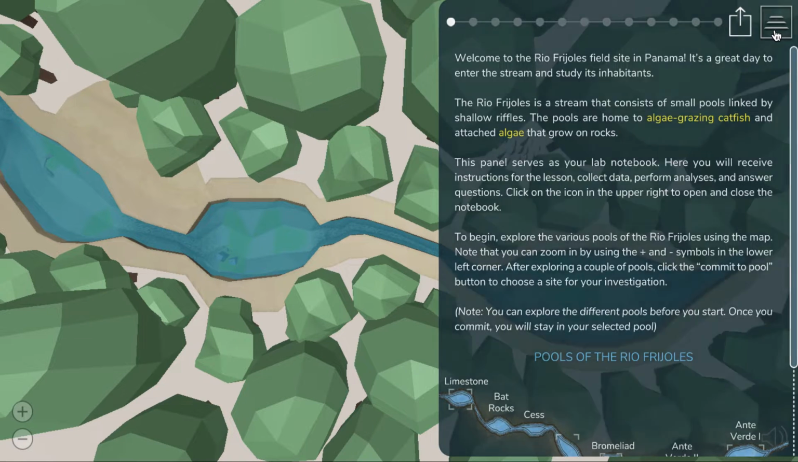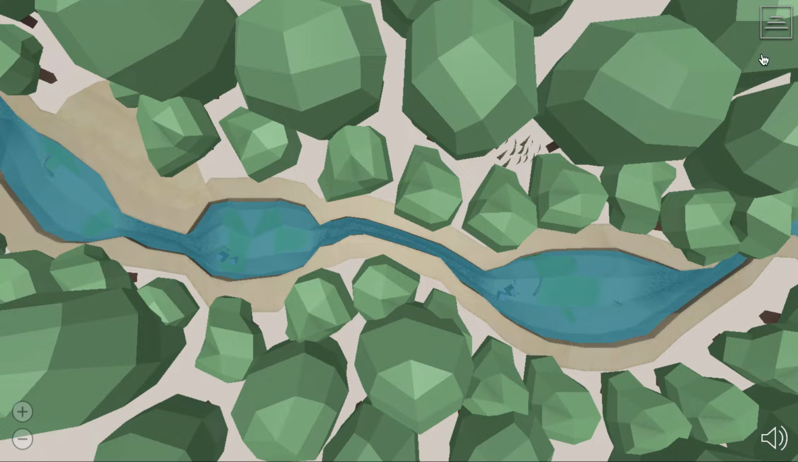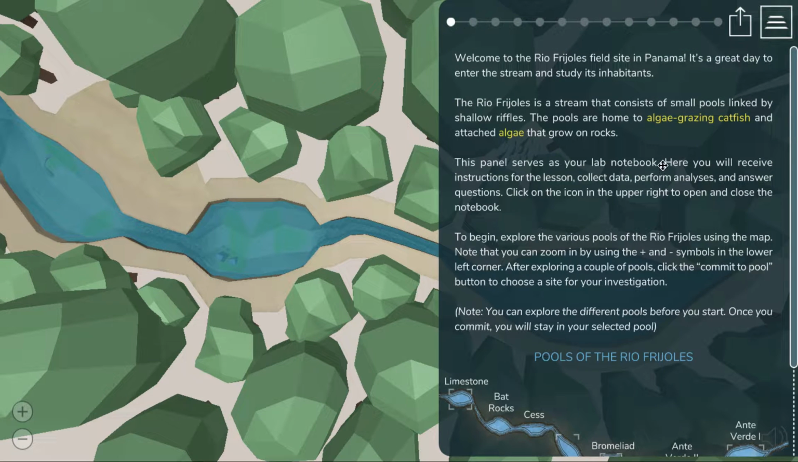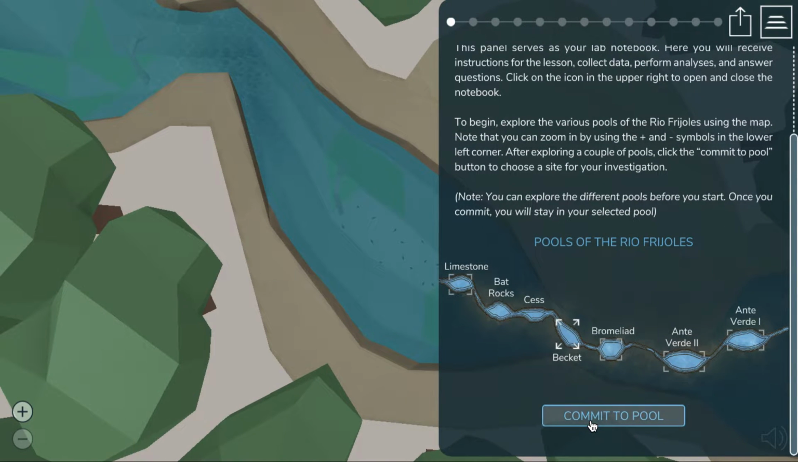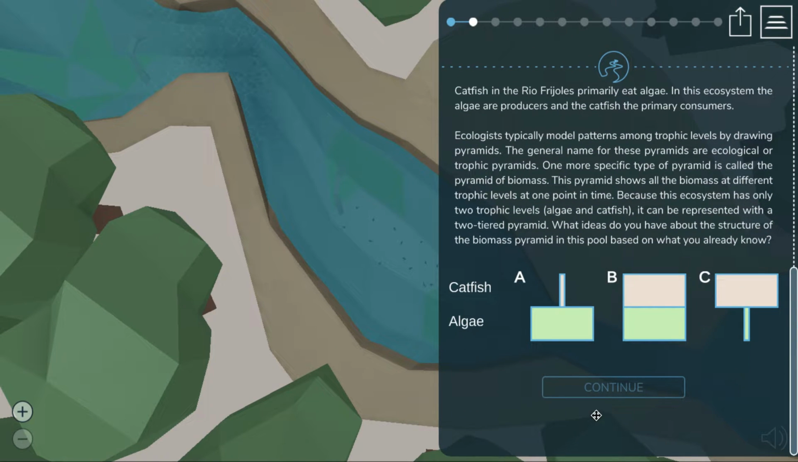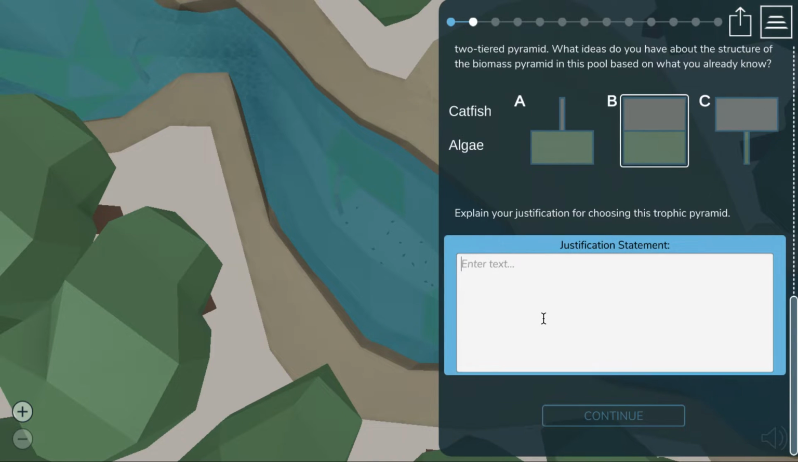So one thing you can do is you can always close this if you need to actually access what's in these pools. So that's a helpful tool, being able to click this little button here to close that. The first thing that you're going to do is select a pool that you're going to look at, and commit to that pool. You're then going to tell me what you think the pyramid of biomass is going to look like in that pool, and you're going to explain your hypothesis.